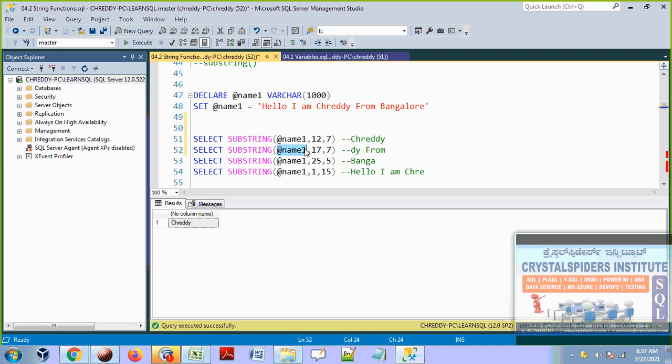Take the same value name1, whatever value is there in name1, take that. And now here it is saying from the 17th character to the next 7 characters. Which one is the 17th character, guys? Let's say this C is 12, 13, 14, 15, 16, 17. That means from the 17th character to the next 7, including the 17th character. So 17th, 1, 2, 3, 4, 5, 6, 7. So this is what it is going to display.